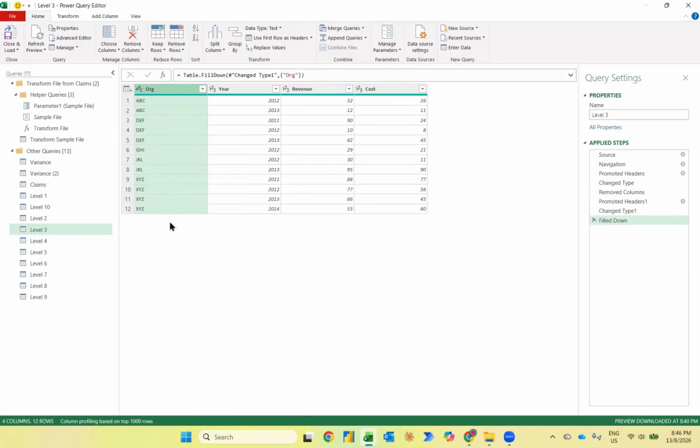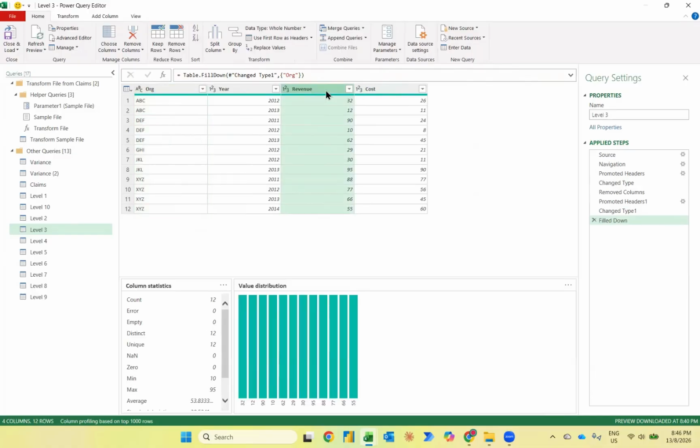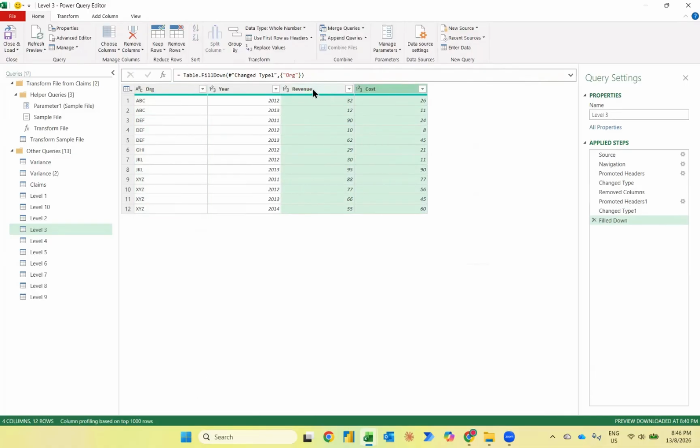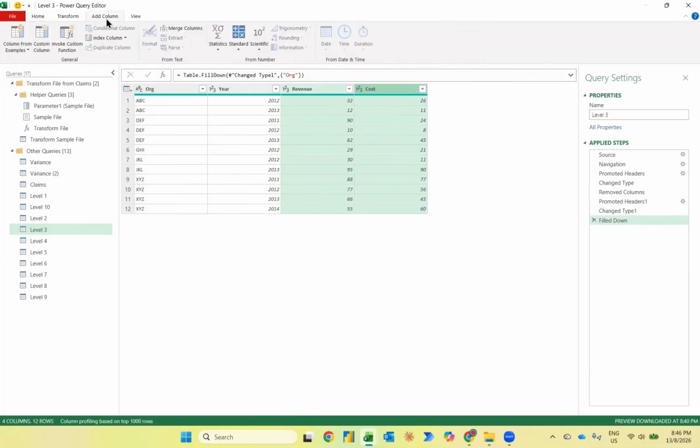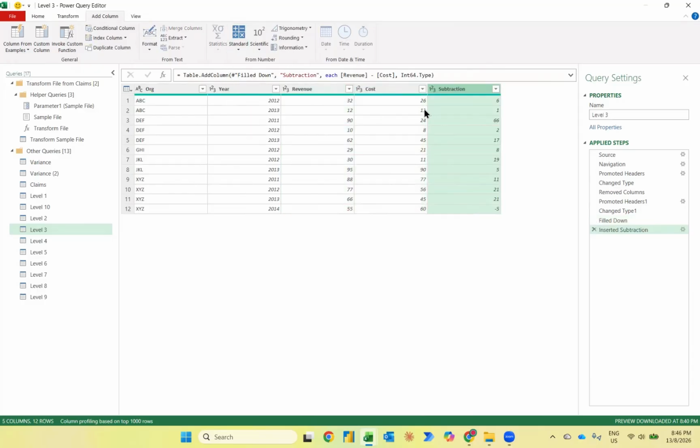Okay, and then here we want to calculate the profit. So revenue minus cost. In accounting, of course, there are details like revenue, COGS, OPEX, but this is a very simple accounting. Revenue minus cost is profit. So I select revenue, I press the shift button, I select the cost, revenue minus cost, add column, standard, I subtract. Subtract means minus. So when I minus, apparently 32 minus 26 is 6. 12 minus 1 is 11.